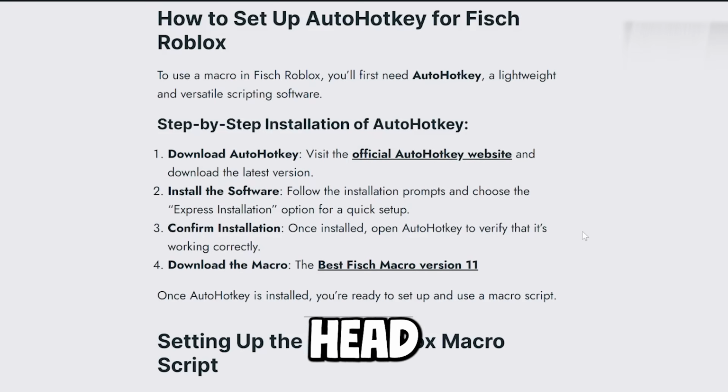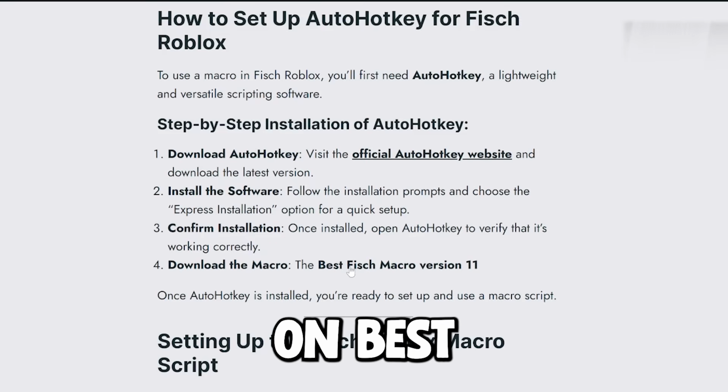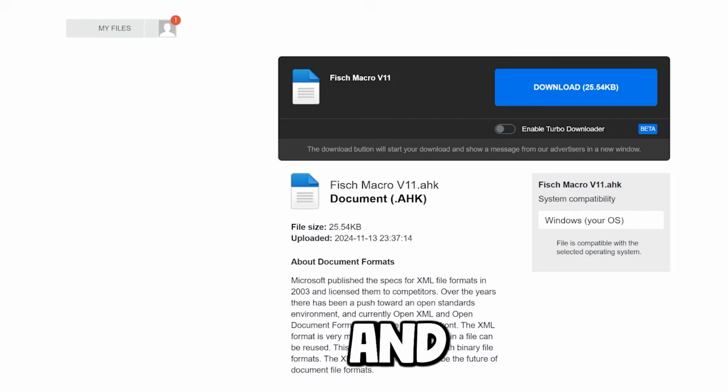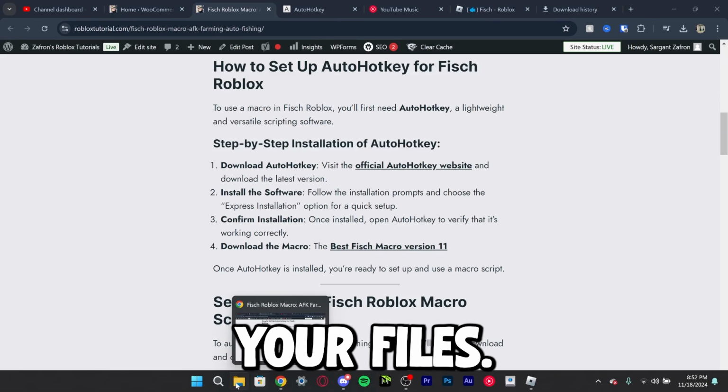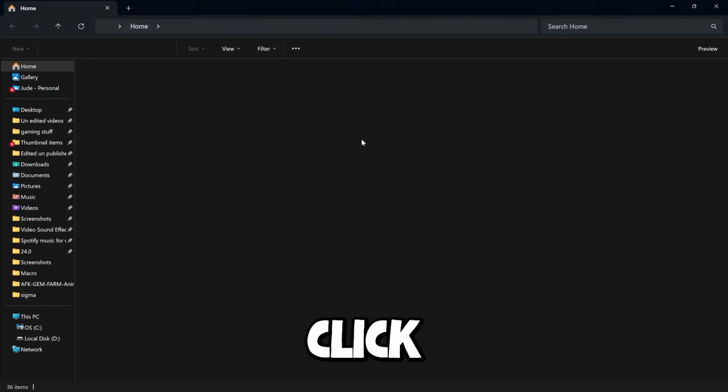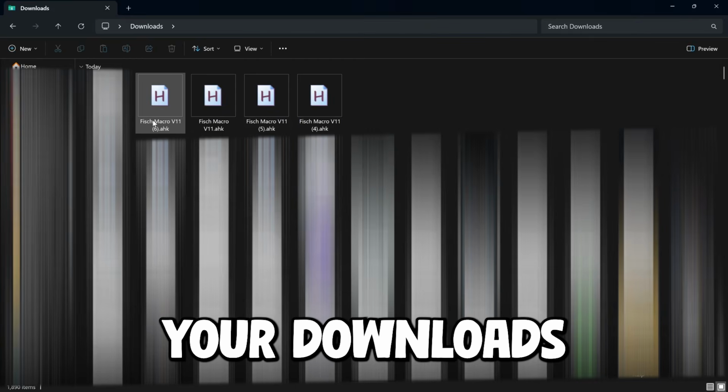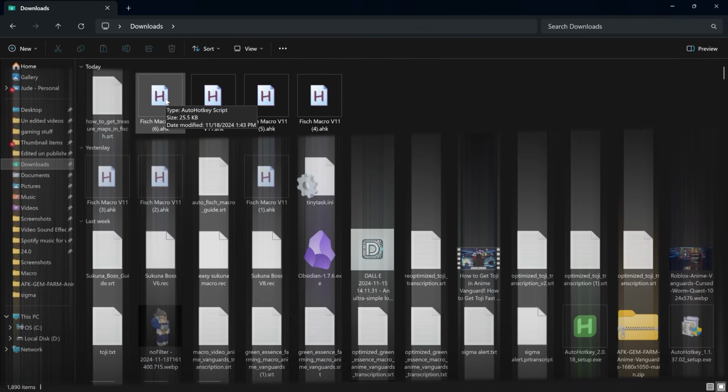Now head back on over to the website. Remember, this will be linked in the description, and click on Best Fish Macro. This is version 1.11. Just click on download. Then head on into your files, or you can honestly just double click it there. Go on to your downloads and you will see the Fish Macro V11.